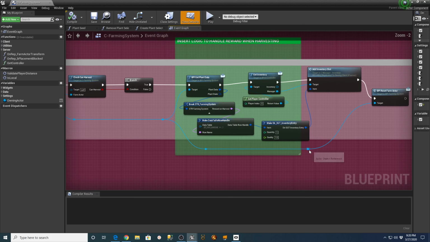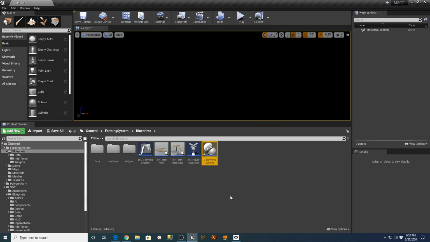Okay, so again, I'm going to blow this up a little bit here and let you look at that and study it for a second. Again, pause your screen here. But this is where you insert your logic to handle the reward when harvesting. Now, when you're done with that, and you have your E key already hooked up, and you've got all your key bindings done, and you have those two things done, essentially now your farming system would work with the multiplayer survival game template.